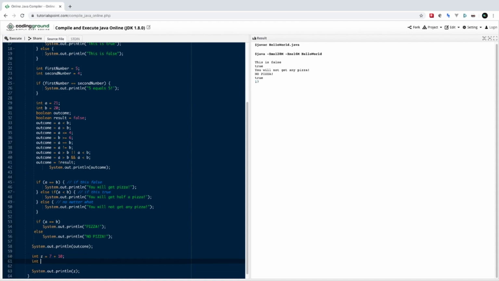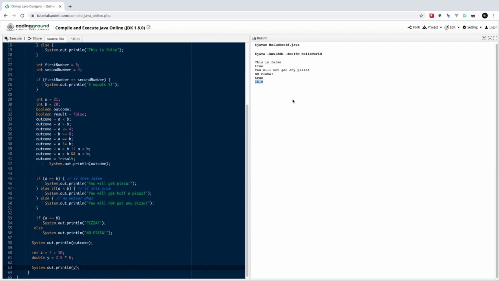Let's make another one. Let's use a double right now. Double y equals 2.5 times 6. So our answer, if it loads, is 15.0. Well, why is the 0 happening? This is a double, and Java wants to tell you that it's a double, not an integer. If we remove the decimal point, you would think it's turned into an integer, but really it's still a double. I can change this to float, add some f's at the end to indicate that they're a float, not a double. Same thing, same answer comes.